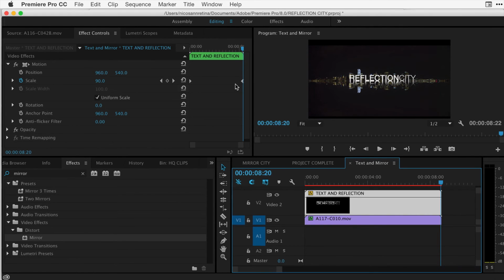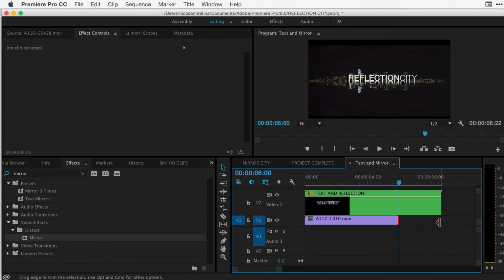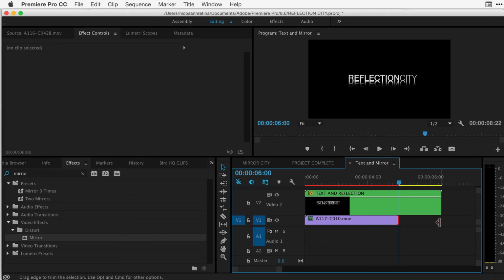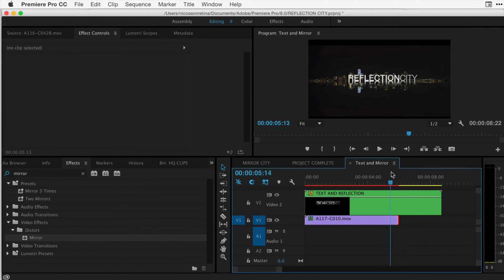Now, another thing that happens in the mirror city video is the video fades out before the reflection city text. So what I'm going to do is move my playhead to approximately 6 seconds here. I'm going to select the clip's out point and just hit E. Now with it trimmed there, I want this clip not to just jump off screen. I want it to fade out.